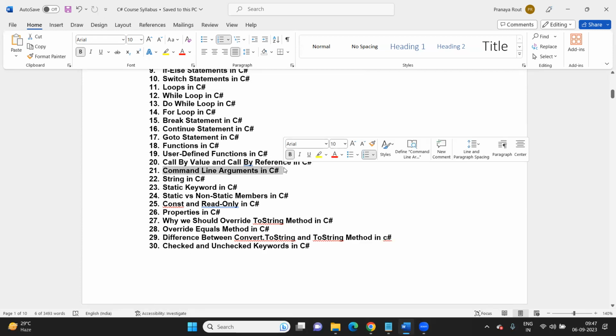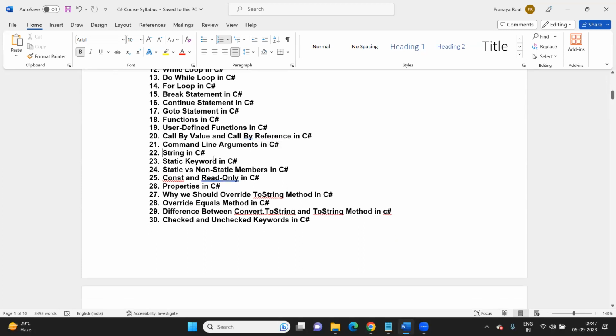For example, those of you who have some experience in .NET, I'm saying to you: whenever you create a class, whenever you create a console application, by default the Program class with a Main method is created, and that Main method has one string array parameter. If you want to supply some value to that string array parameter, you need to use a command line argument. I'm going to show you how we can pass those values to the Main method parameter using the command line argument. Then I'm going to show you the string class.